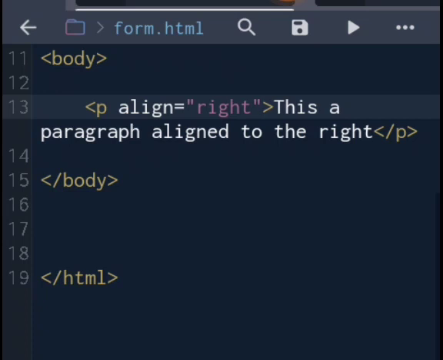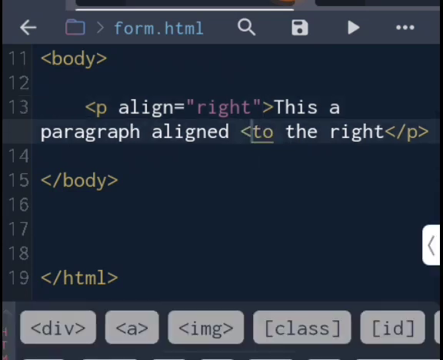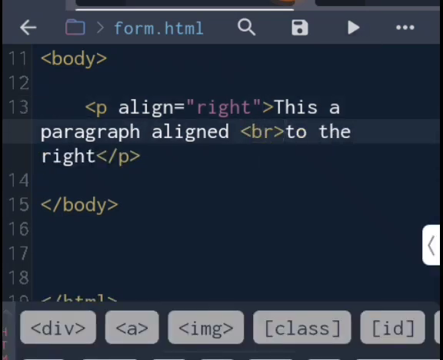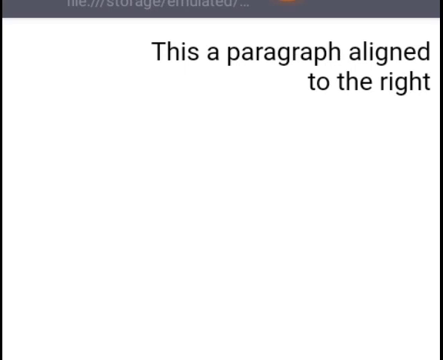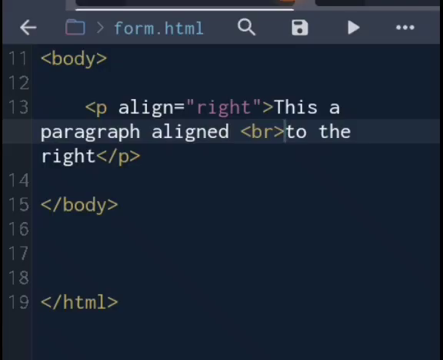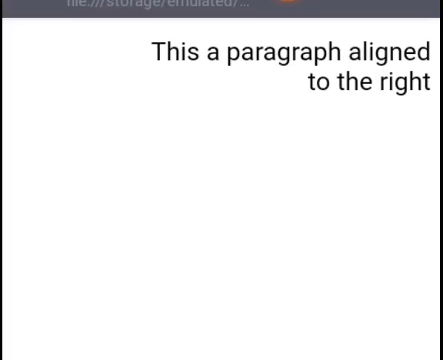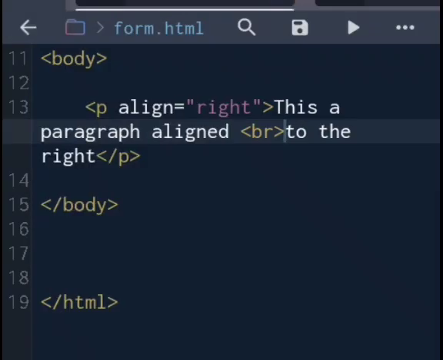You can see if we apply the line break tag to this line, after the line you put br. You see that it is being aligned to the center. This one is aligned to the right, not to the center. The value of right here indicates that this element should be aligned to the right. Attributes are always specified in the start tag.